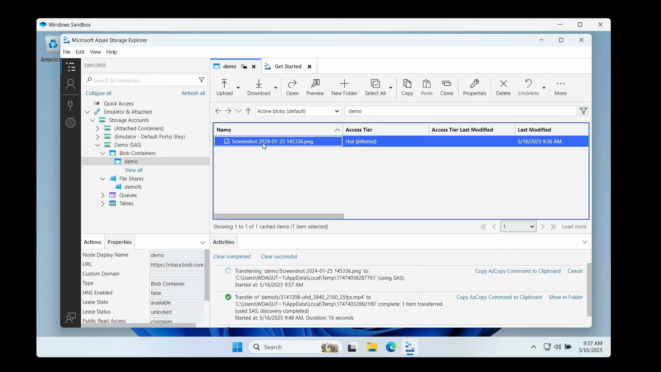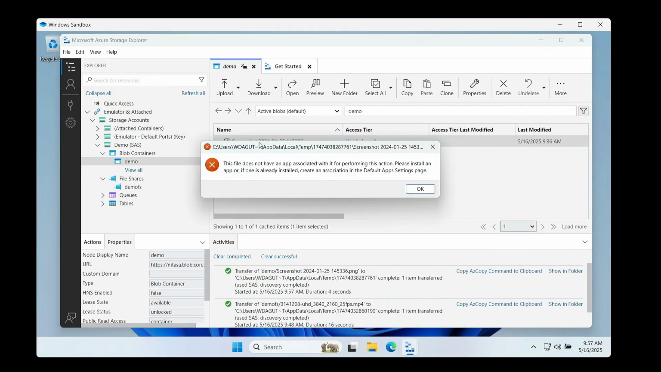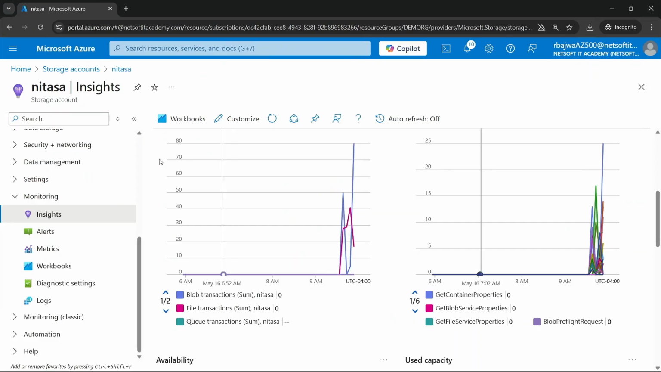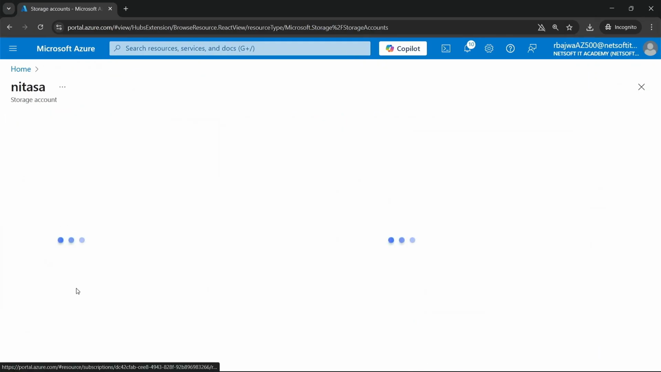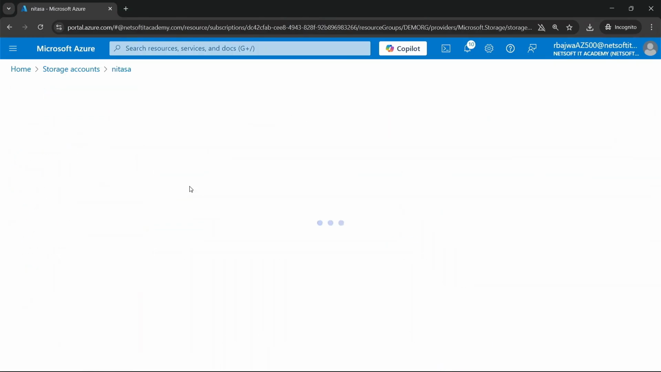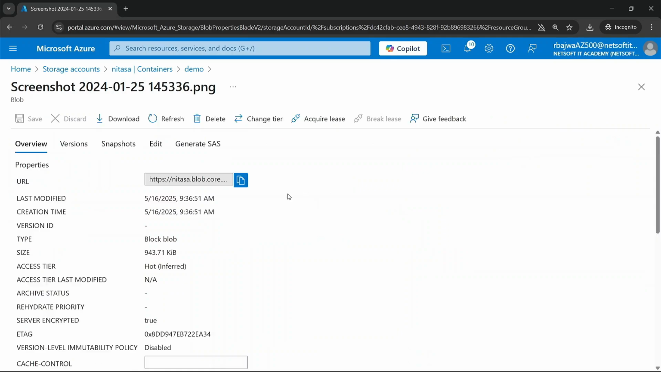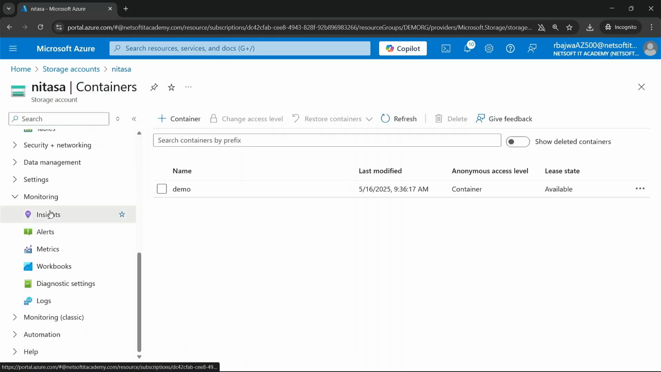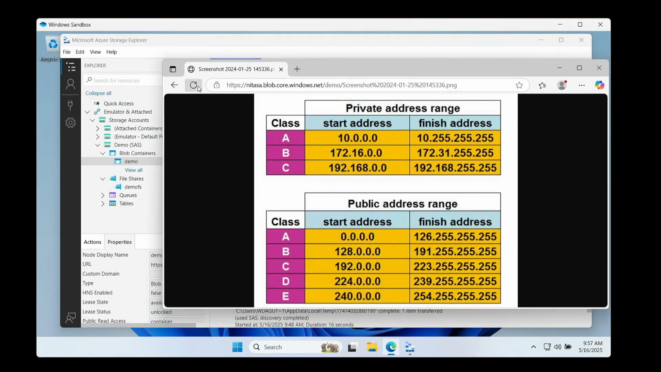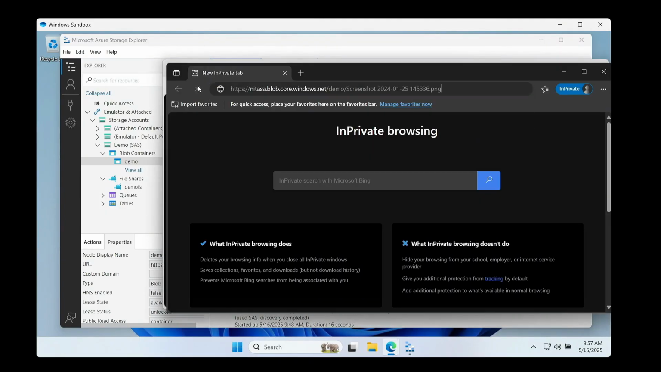Let's open it. The content of this image is not important, just the source. So I don't have any application on the sandbox to open this, so I can open it here. I can go to my data storage, containers, demo. This is the URL of my image. Let's go back to monitoring and open it here. I'm also opening it here.